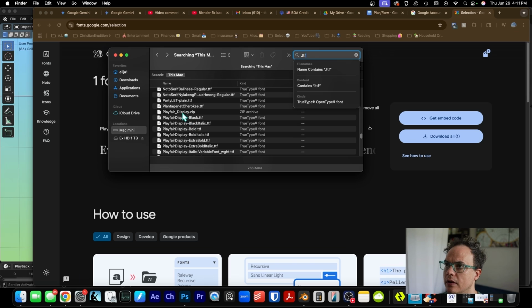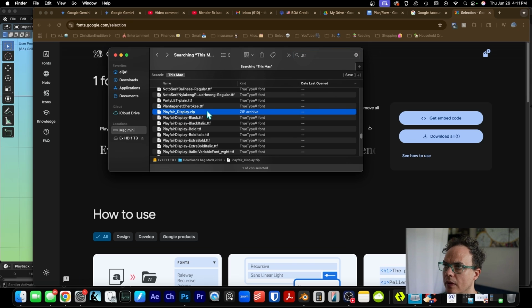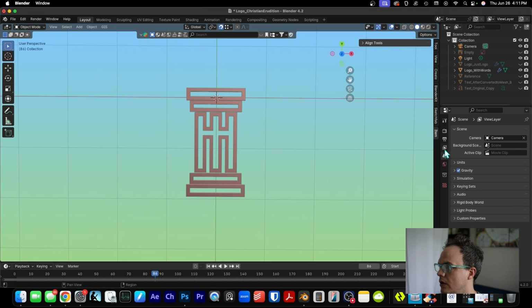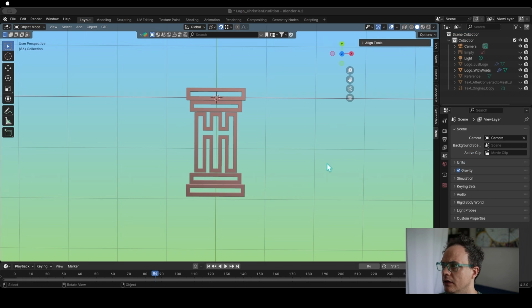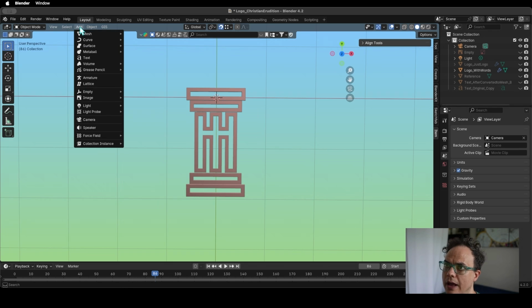Okay, here we go. Now this is the one I downloaded from Google, but I wonder if I just used Playfair Display Black, if I could put that one in. So let me remember the extensions here. Downloads, Playfair Display Static, Playfair Display. Okay, so I definitely want to get you guys back into Blender here. What we want to do, remember, is go to Add, and we want to add the text up here.